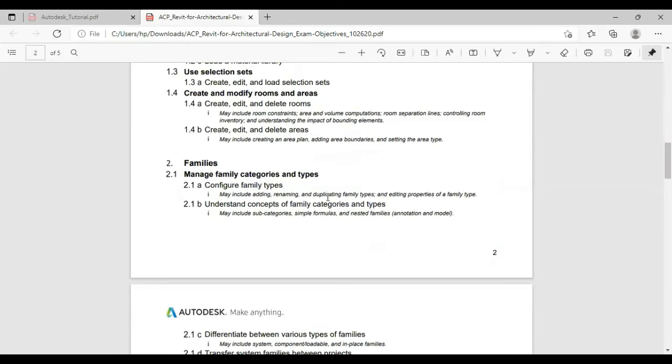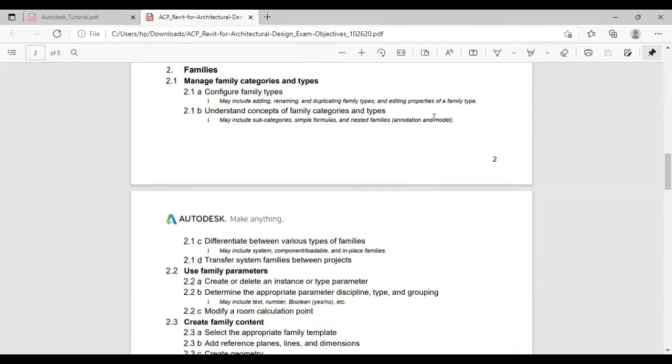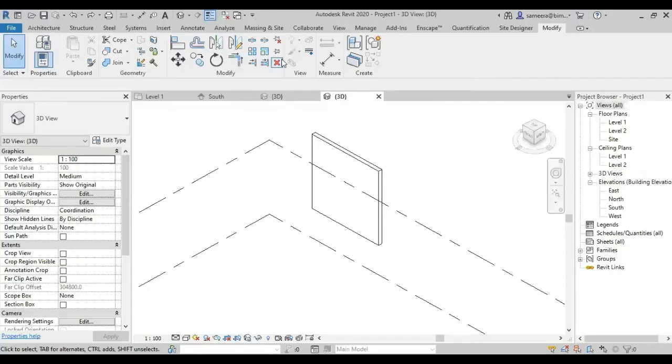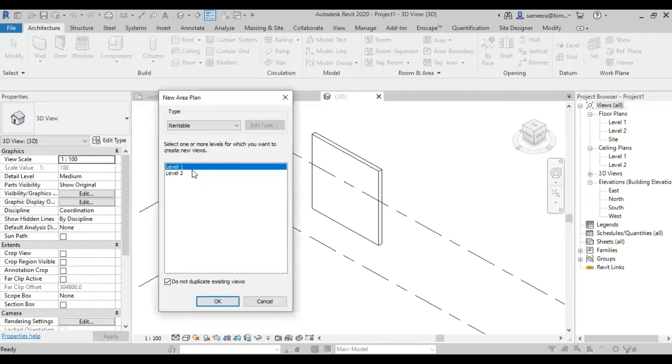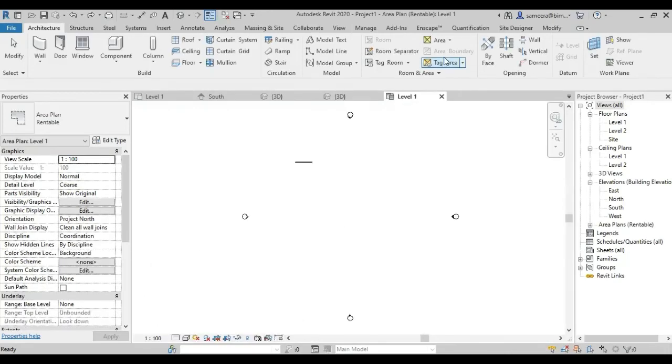Also related to area, you should know how to create an area plan, right? See, for creating an area plan, go to the Architecture tab. Here you can see Area. You have to choose Area Plan. You have to choose the level for which you need to find the area. Then click the OK button. Then you have to create the boundary.